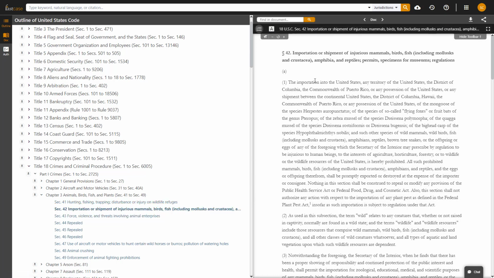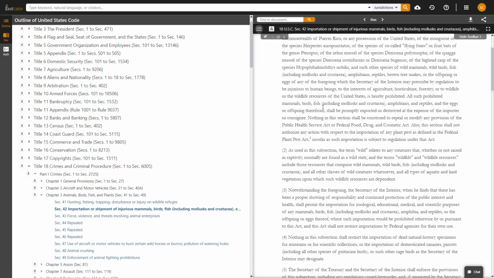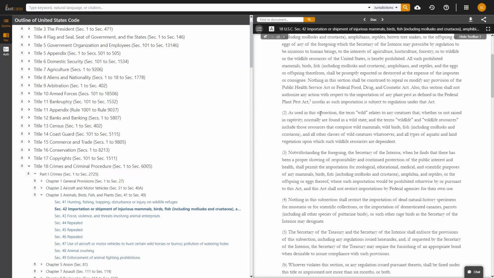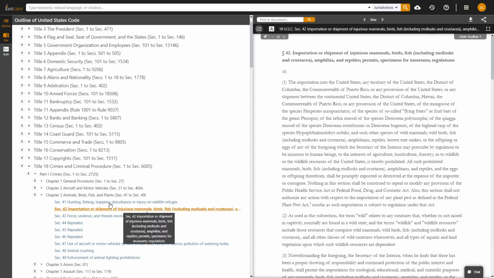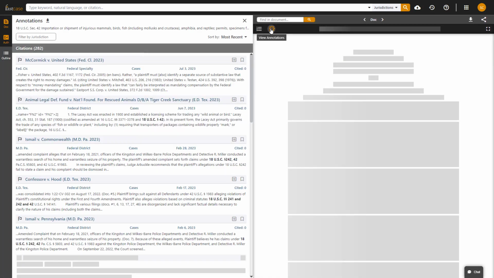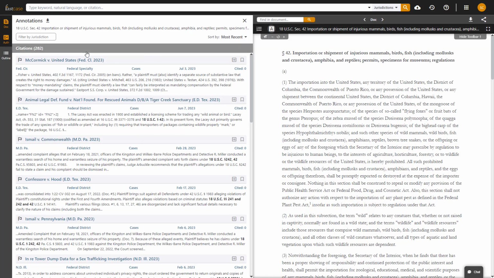Once I click on my section, it's going to open it up in a panel on the right-hand side so that I can read my statute here, but I can quickly go back to browsing around my statute. Another thing you're going to notice is an A in the upper bar of your statute. If you click on that A, it will open up annotations in the panel on the left-hand side so that I can quickly see any cases that have cited to my statute.